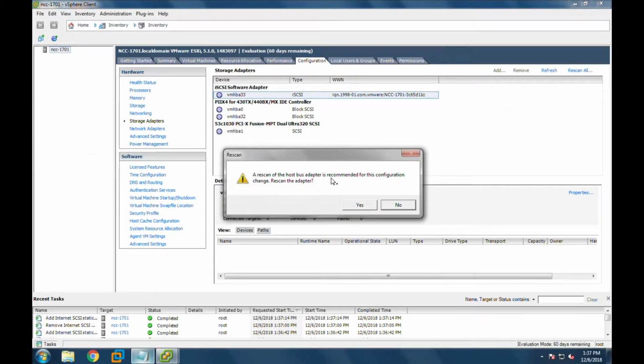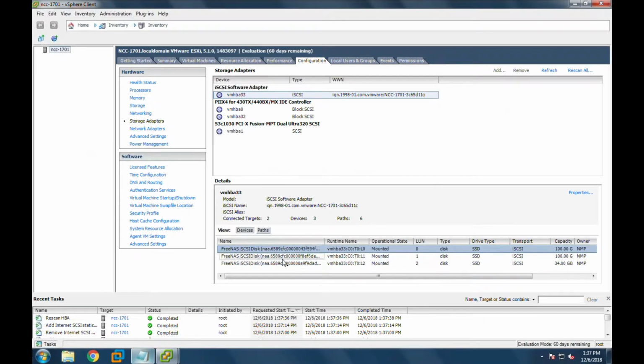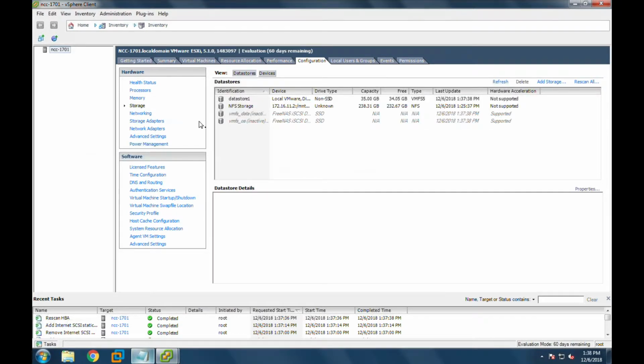And it's going to tell us we got to rescan the network, which is good. We want it to scan it and hopefully come up with some paths here. And it did. It found our storage, so we know we did it all right. We got 3 LUNs here presented to us from our NAS. So now that we can see our storage, let's add it.